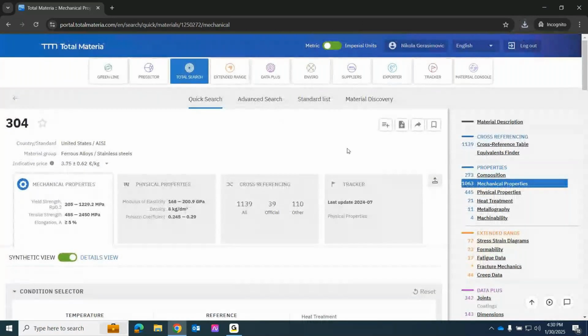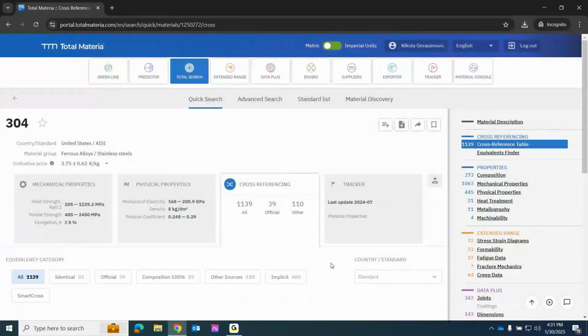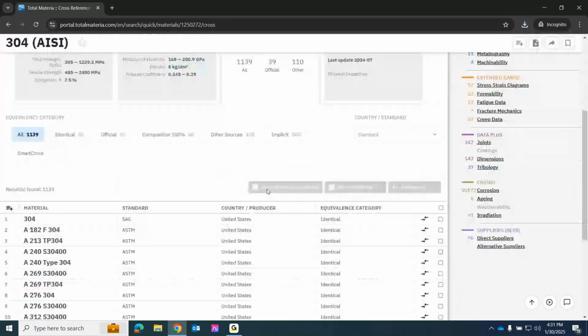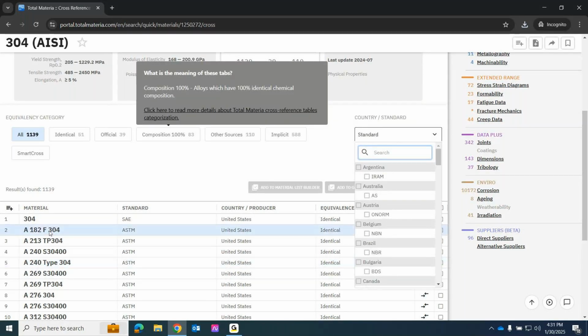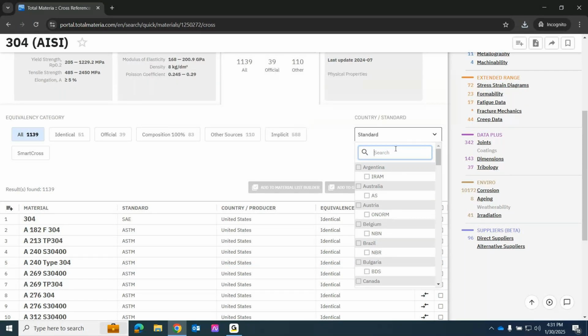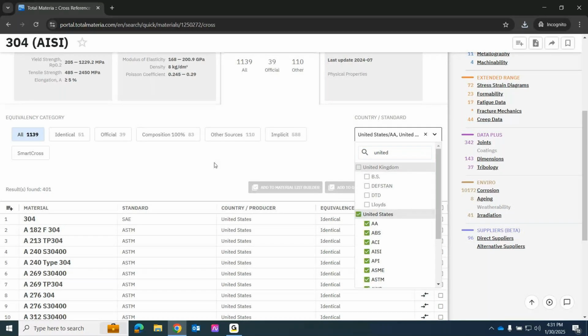And something else that you will also be able to do is if you would like to find, for example, some global equivalents or cross-references coming from various global standards, all you would need to do is just go to the cross-reference table if you would like to, let's say, compare different material properties or chemical composition. You will definitely be able to do that. So here you can just select the standard you would like to work with. For this example, we have 1139 equivalents. But if you would like to only look for, let's say, United States standards, you can just select them here. That reduces the amount to 401.